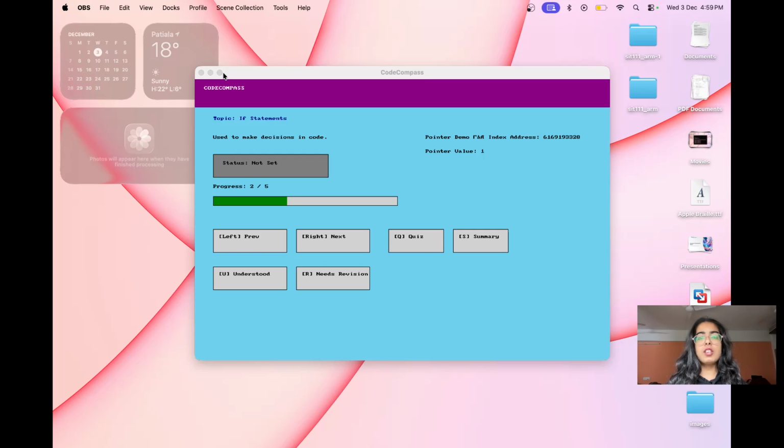Hi, my name is Aditi, and this is my distinction project called CodeCompass. The goal of CodeCompass is to make learning programming concepts easier, more interactive and personalized, as compared to something which is static.